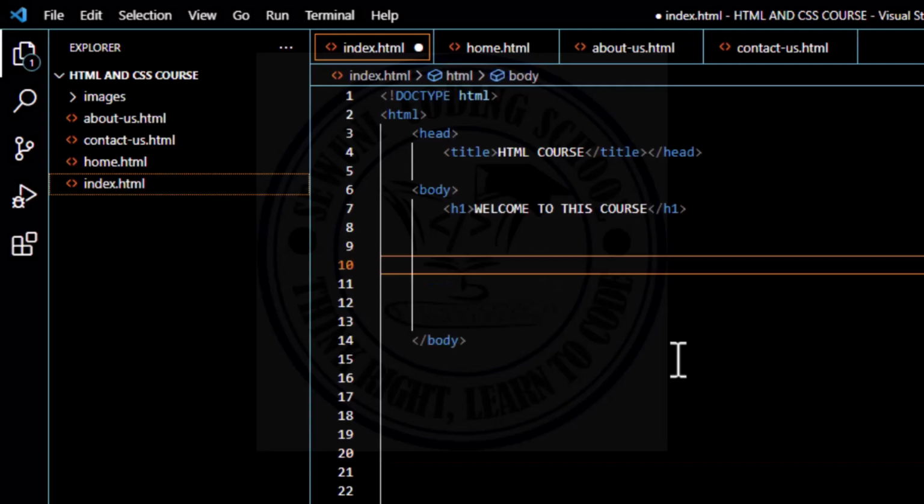Now the next thing we are going to talk about is not an element, but it's a comment. So there are comments in HTML. Now it is important to also write comments in your code because it helps in explaining the code for either yourself or for someone else.